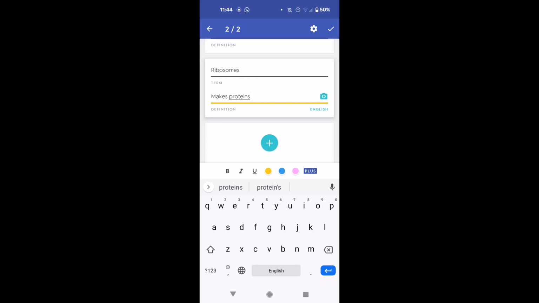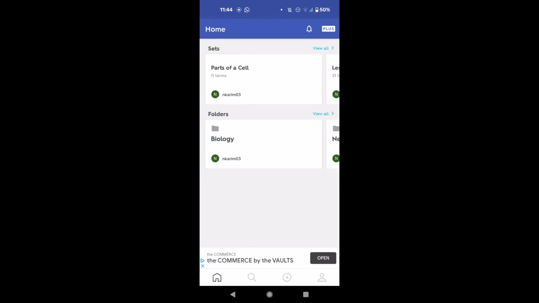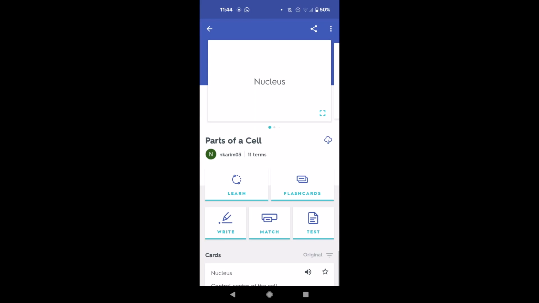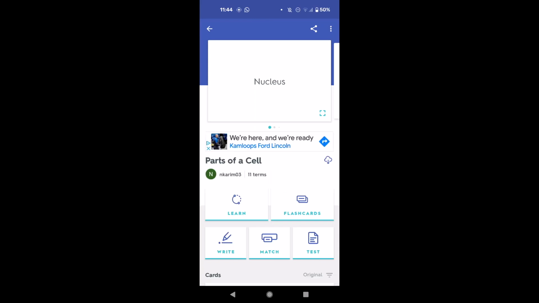Now, once you've added your terms and definitions and you're ready to study, we're going to go back to the home screen. Here, I'm going to open up my Parts of a Cell study set. And you'll see there are a number of different ways you can study with Quizlet. Let's take a look at how some of these work.